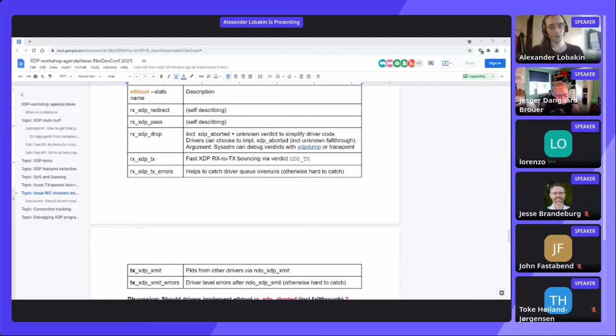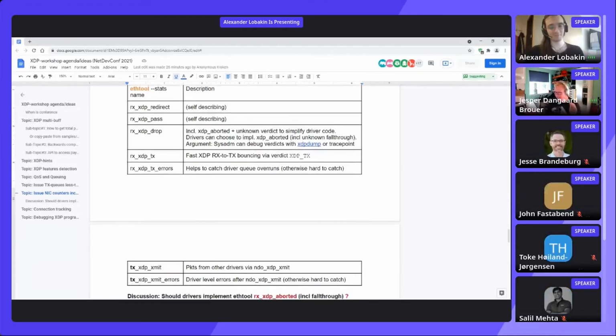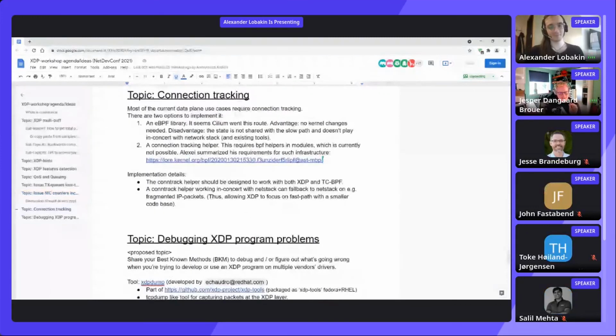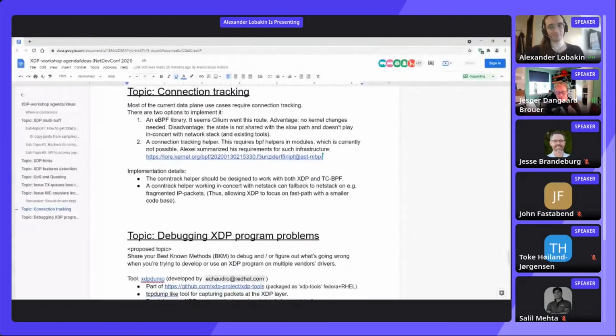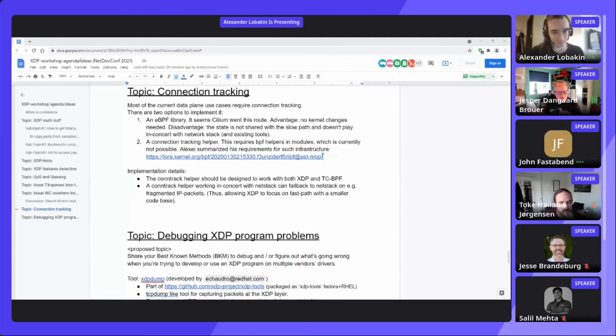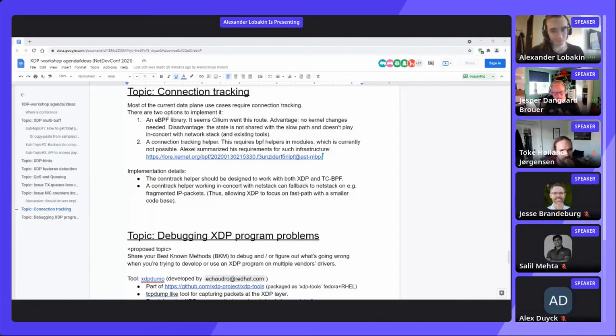So, yeah. Maybe can we scroll down to the topic, connection tracking. I'm sure John has an opinion here, because Cilium has gone a route of implementing this as a library. But I think Toke and I are of the opinion that we should have a connection tracking helper, because it makes it possible to interact a little bit better with the stack.